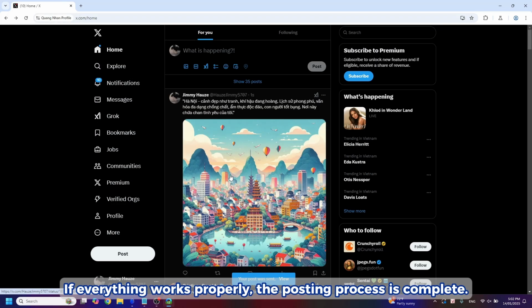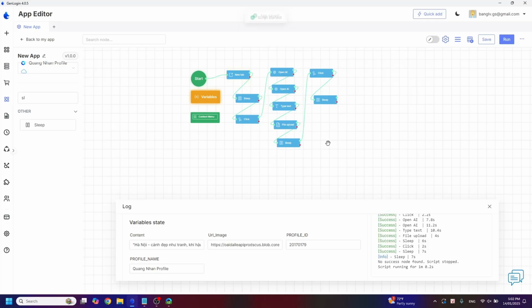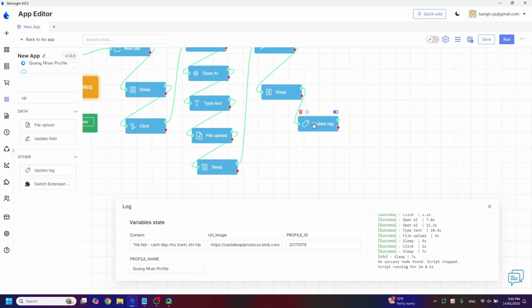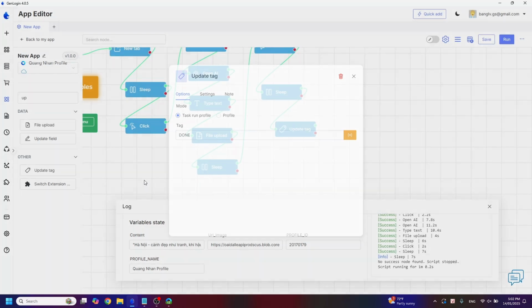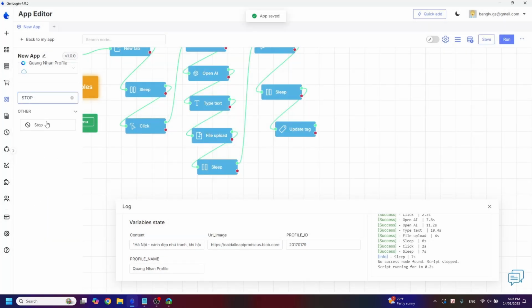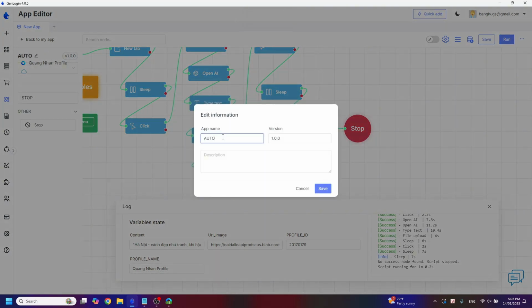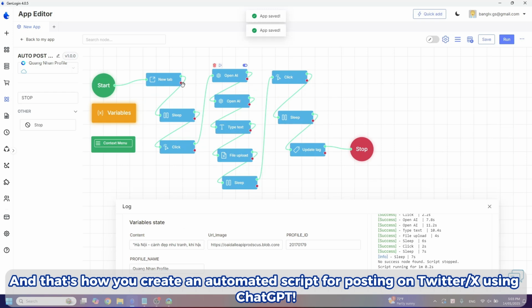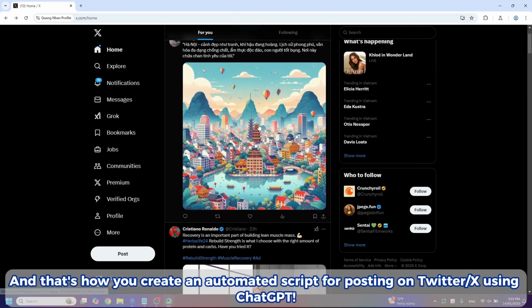If everything works properly, the posting process is complete. You can create additional shortcut apps to optimize the workflow. And that's how you create an automated script for posting on Twitter/X using ChatGPT.